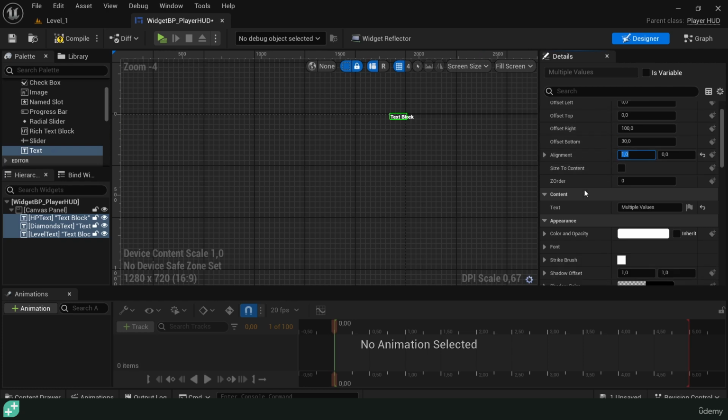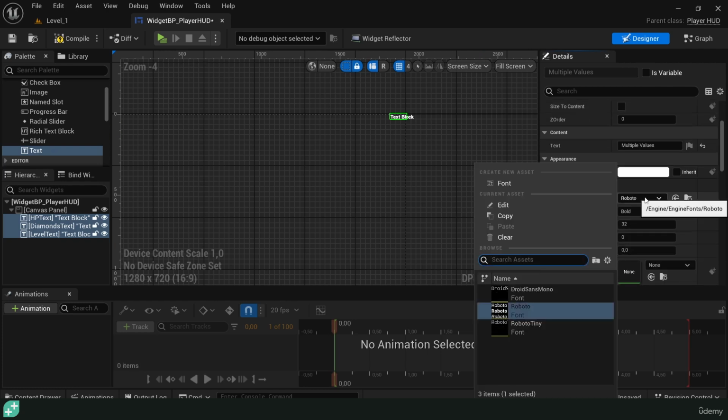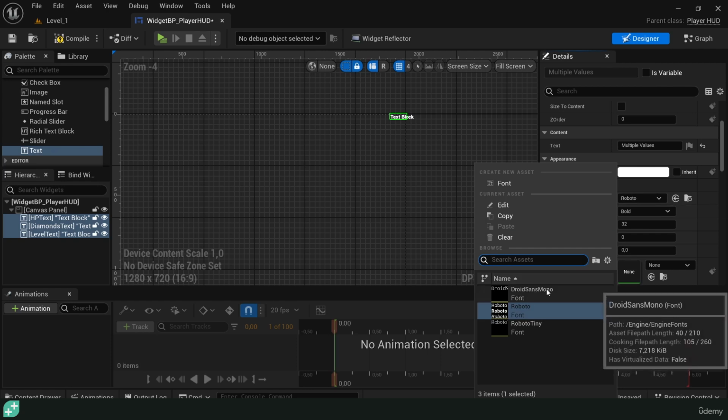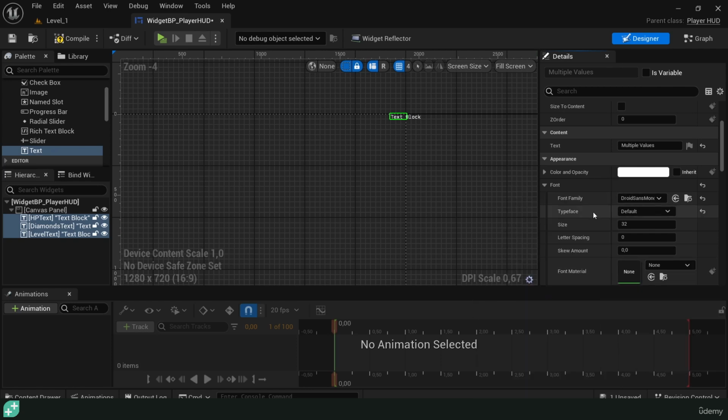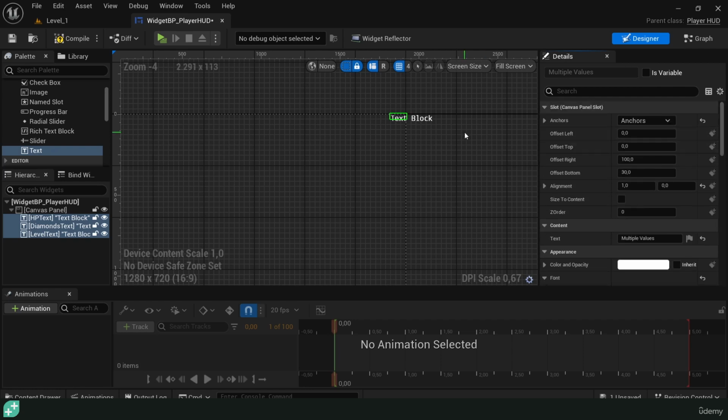And then I'm going to set the X of their alignment to be 1. I'm also going to go into the font settings. I'm going to set the font to be Droid Sans Mono. This is going to look nicer, in my opinion at least. And then I'm going to increase the size to be 45. Just like that. And now we're going to modify them individually.